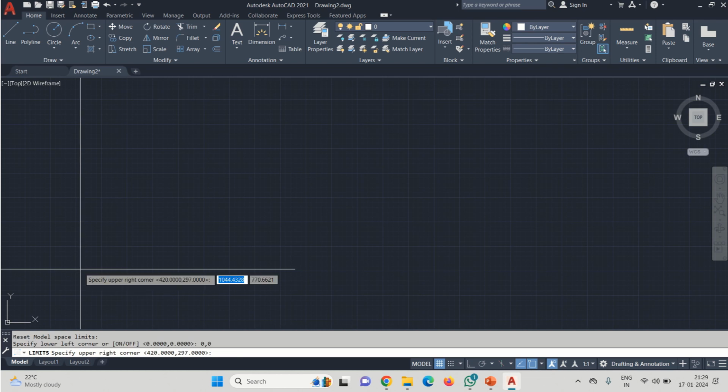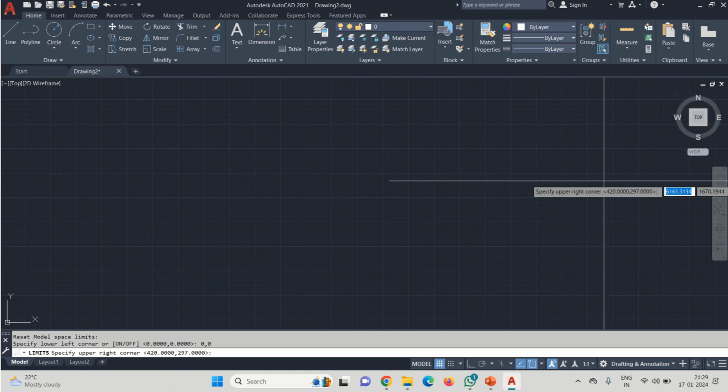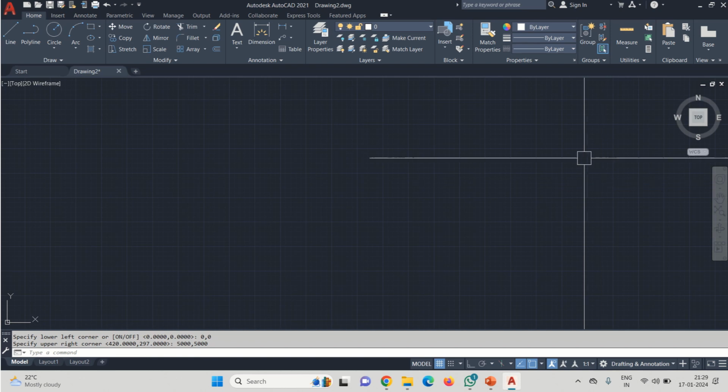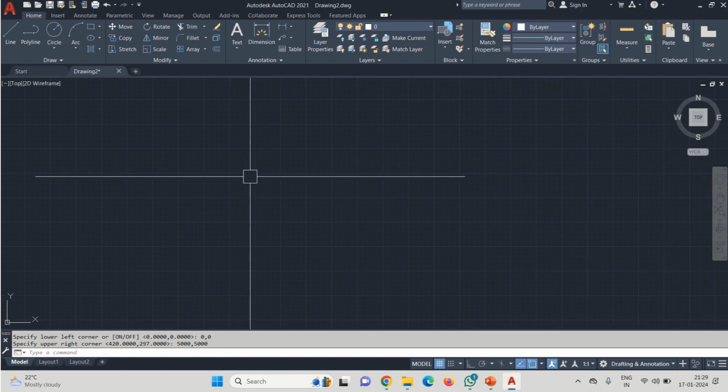So next is specify upper right corner. So we'll put 5000 comma 5000. Okay, and you put enter. So now your screen has set to a measurement of 5000 millimeter in length and 5000 millimeter in height.